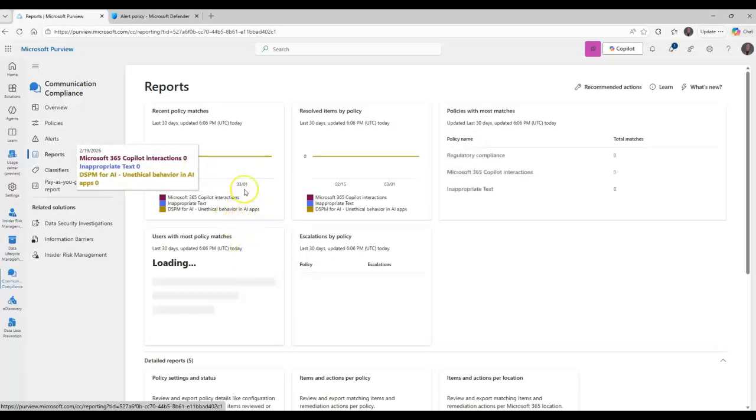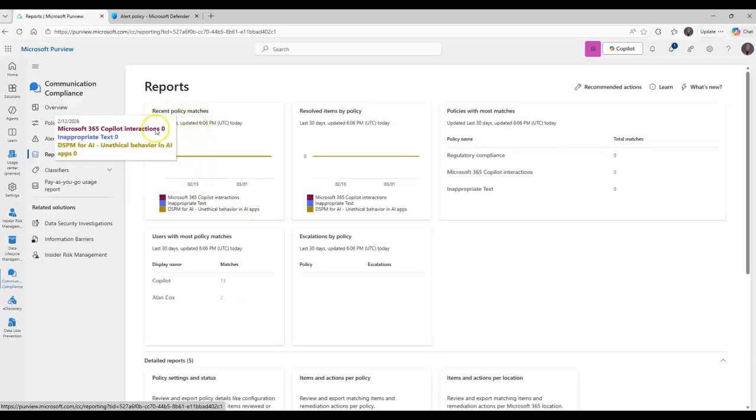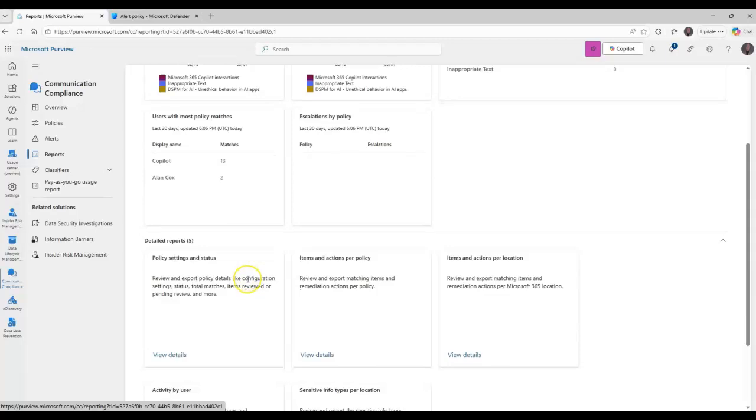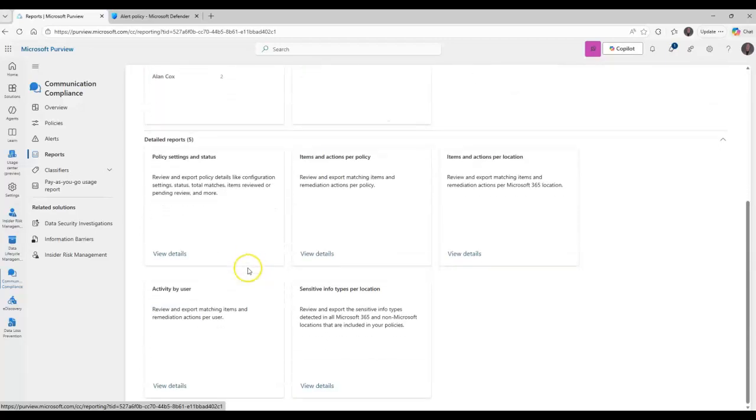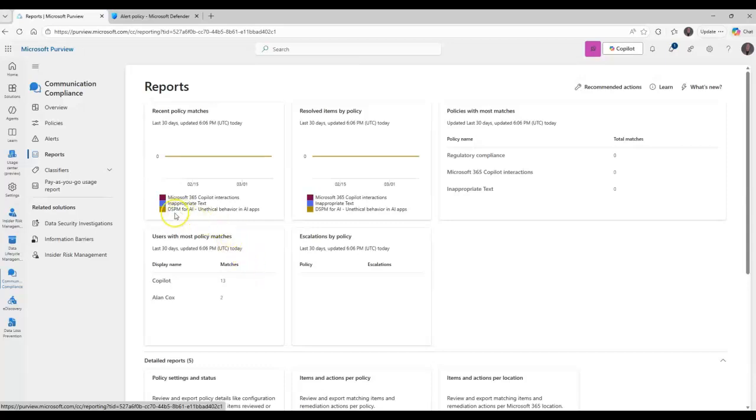And so we're taking a look and we can see that recent policy matches is 0 for these matches. I find this really lags behind, but we can see the users with the most policy matches here. And so a little bit on the reporting there. But that is communication compliance.